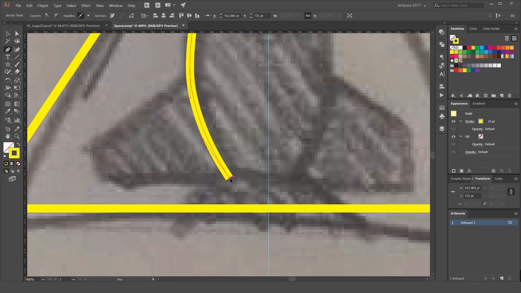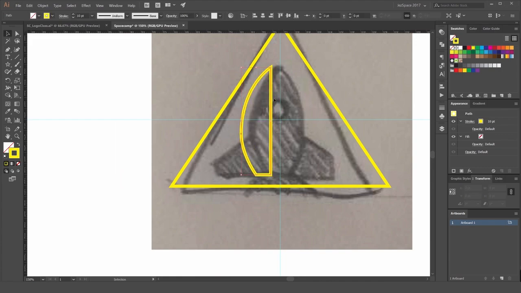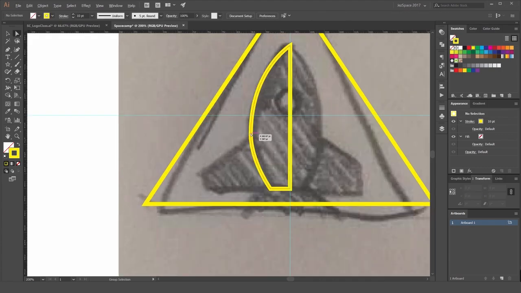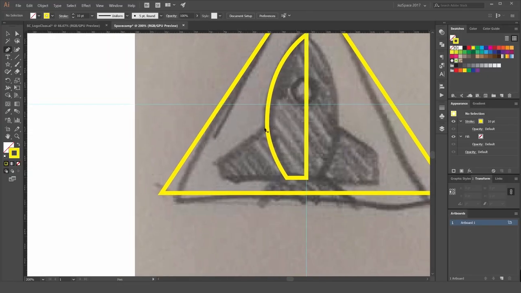And then I'll left click on the point to get rid of the handle and hold Shift to get that spot like this. And then I'll connect it like that. So you can see there we've got our spaceship there. And I'm going to start to build out these other parts.